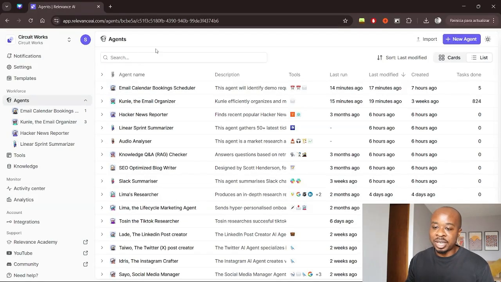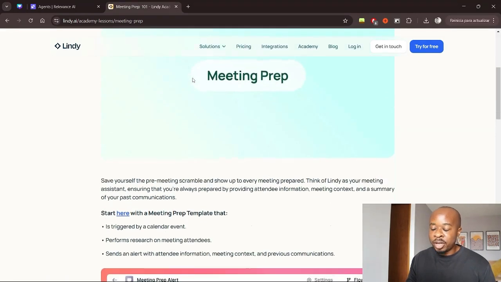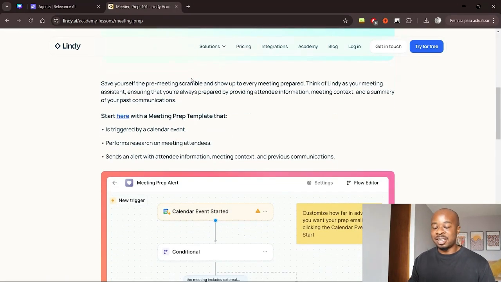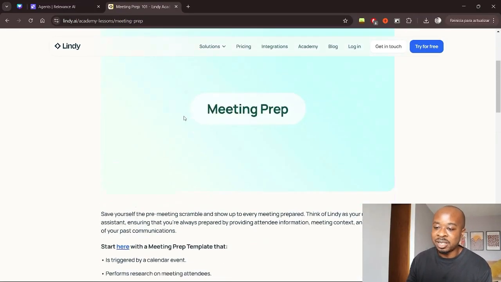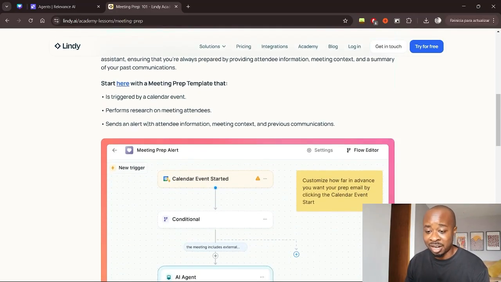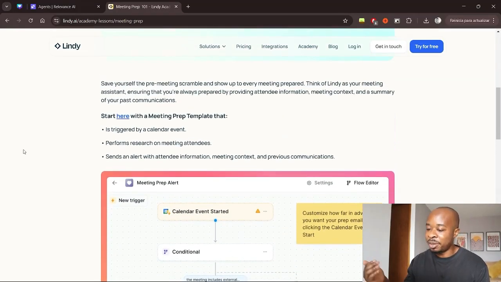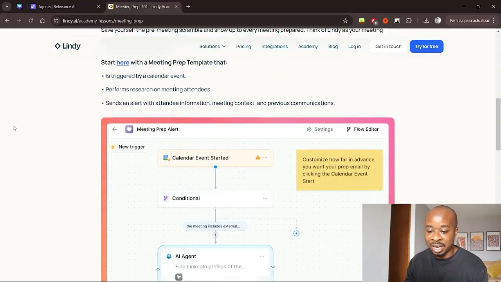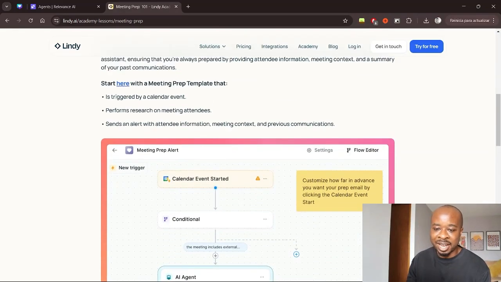Right, the third use case on the list actually exists in another platform, which is another no-code AI agent tool. This one is called Lindy AI, and this one is a meeting prep assistant. And what this will do is before every meeting you have with a new potential client or customer, it will take a look at their email address and perform some research on the attendees. If you set it up right, you can also have it search LinkedIn as well. You can definitely do that in Relevance AI. I'm pretty sure you could do it in Lindy AI as well.